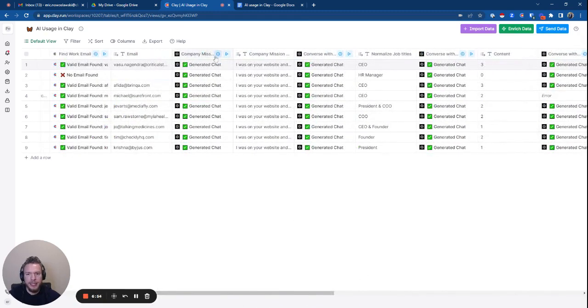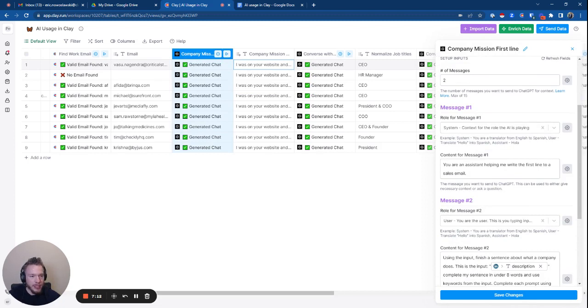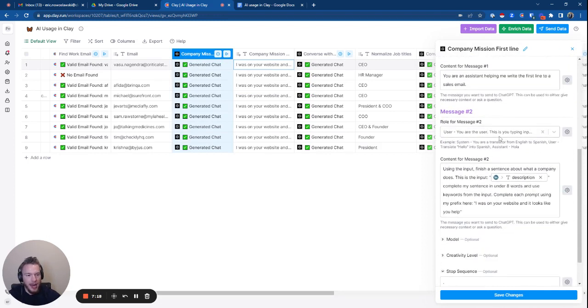Okay, so the first one is we're going to be creating the first line for an email, basically saying, I was on your website and it looks like you help resolve every alert and stop breaches. This is for a company called Critical Start, and this is exactly what they do. The way that we set this up is we just had two messages, and we said, you're an assistant helping me write the first line to a sales email, and then just the user. And then this is very, very easy.